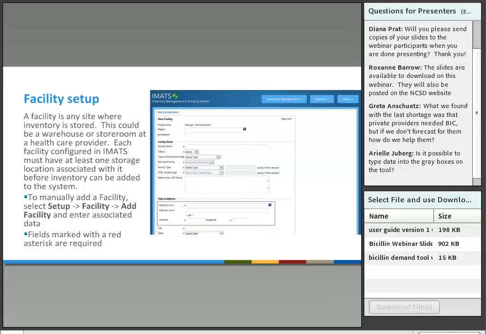We indicate all required fields with a red asterisk. All other fields will, of course, be non-mandatory. And again, any place you store inventory or need to ship inventory to, you would set up as a facility in IMATS.